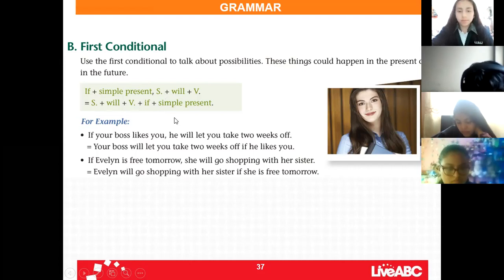For example, Malena Lobato, please read the first example. If your boss likes you, he will let you take 2 weeks off. Your boss will let you take 2 weeks off if he likes you.